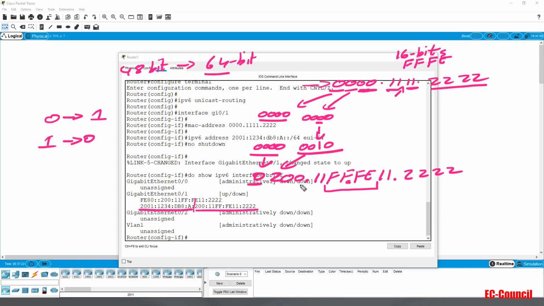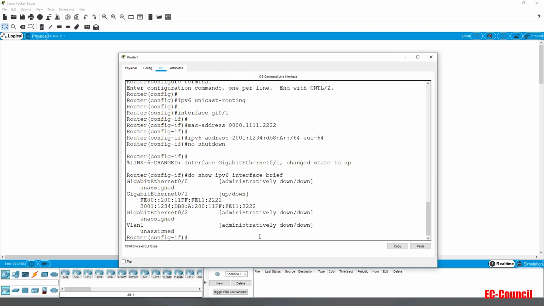We have 200 dot, well not dot, colon 11ff dot fe11 2222. So just as we have predicted in our calculations, we actually got our address here. Additionally, we can use a show IPv6 interface command as well.